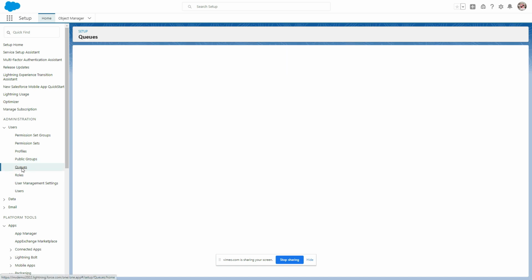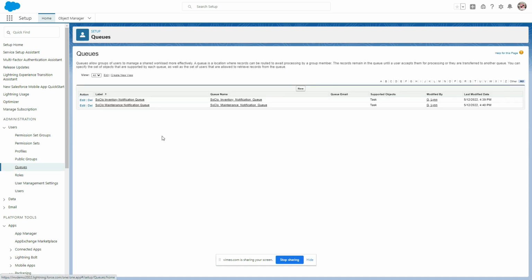There are also two queues that have to be added, which is also indicated in the instructions, and that is for the same reason. There's an inventory notification queue and a maintenance notification queue, and this allows tasks to be created and put in queues so that people can see that action needs to take place.